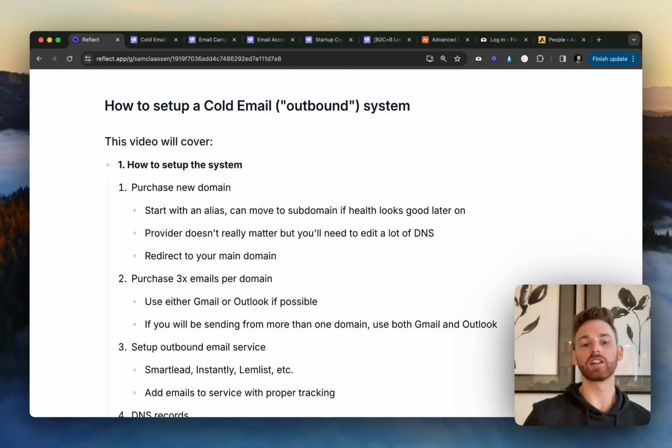So the first thing you're going to need to do is purchase a new domain. This name should be an alias. So my business, well, it's still called Startup Cookie. We just don't do outbound email anymore. So I was sending from domains like startupcookie.co instead of startupcookie.com. You can really choose anything. It honestly doesn't matter that much. But start with an alias, and then you can move to a subdomain later on if your health looks good.